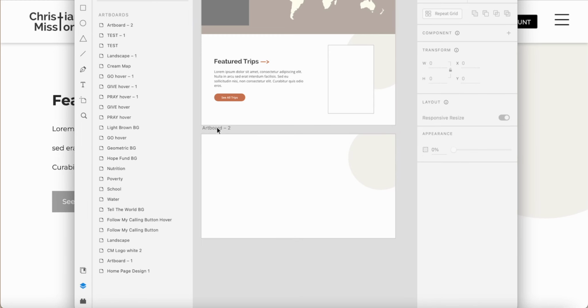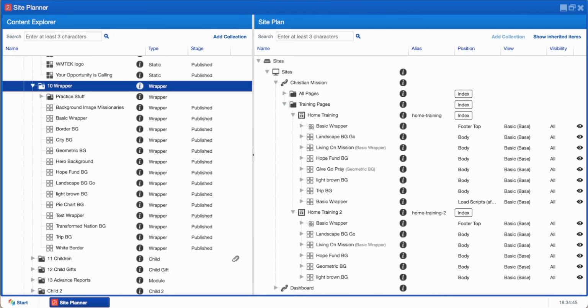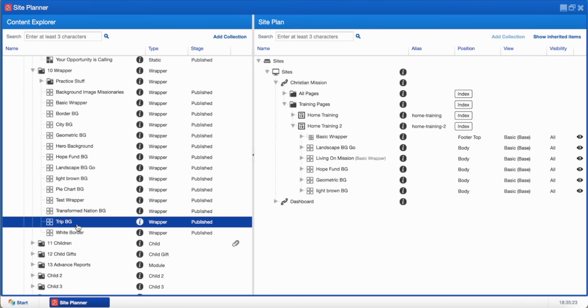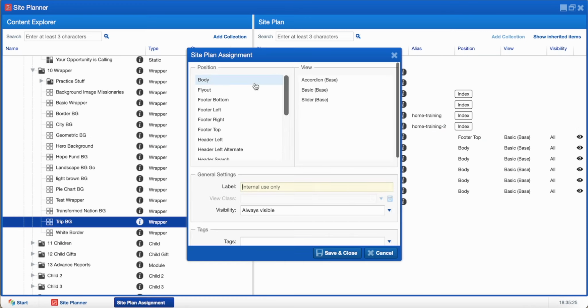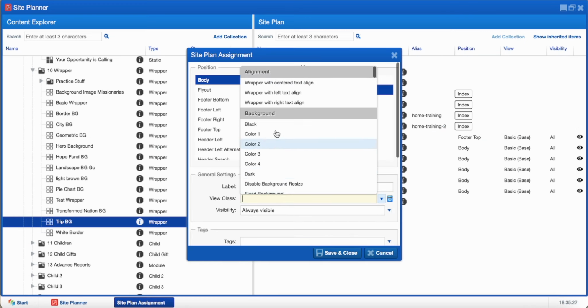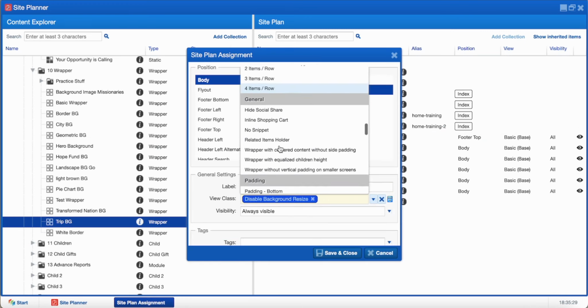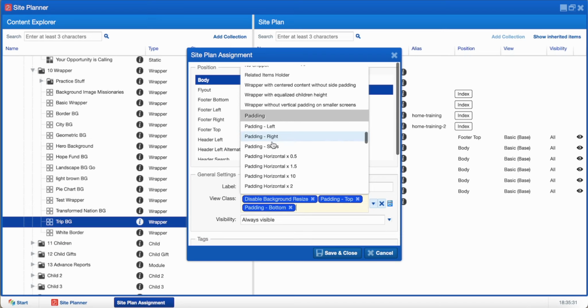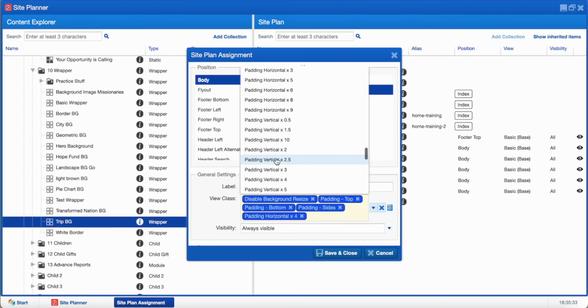We'll export that artboard. You most likely know the drill by now, but we'll upload that as a custom background wrapper, and then we're going to drag it over to our page. So we'll drag over our trip background, select body, basic, disable background resize, and top, bottom, sides, horizontal 4, vertical 4.